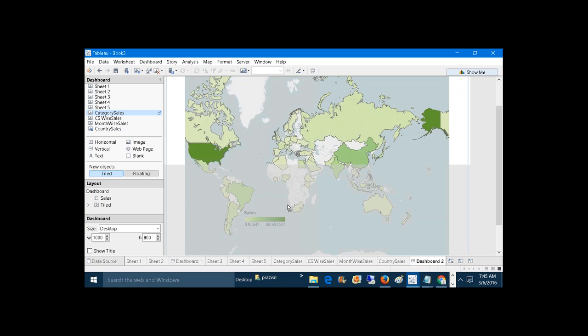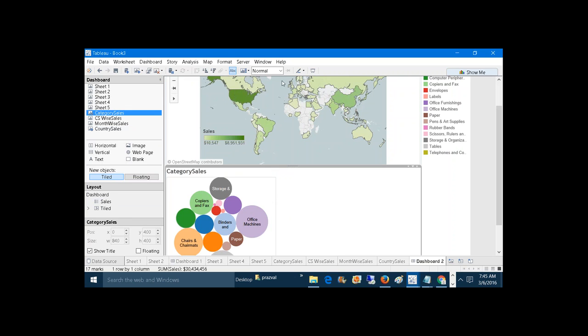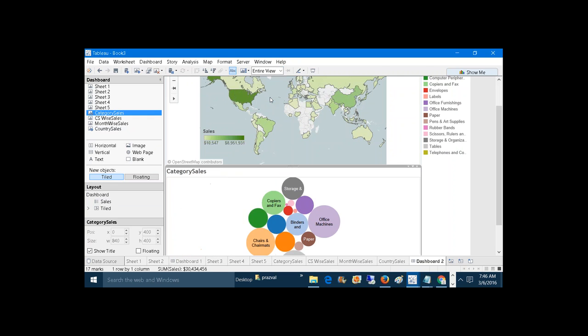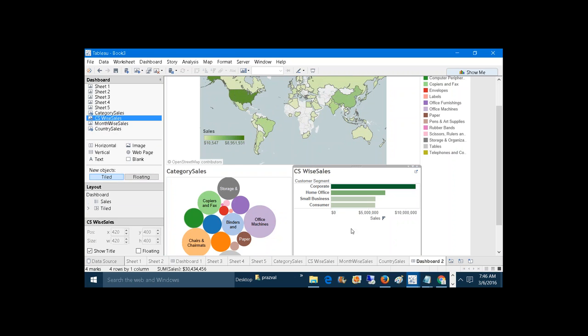Again I'm placing the category in tiled form, just below it. One important thing in the dashboard: click on every sheet and show each sheet in entire view. So select entire view. After that, place the required sheet: drag customer segment, place it here, click on it and select entire view.